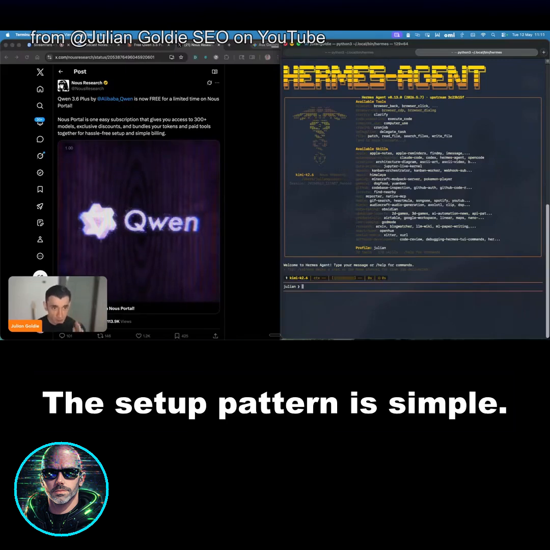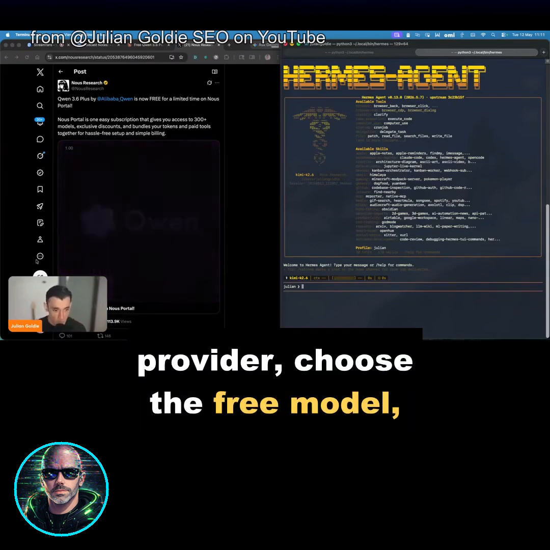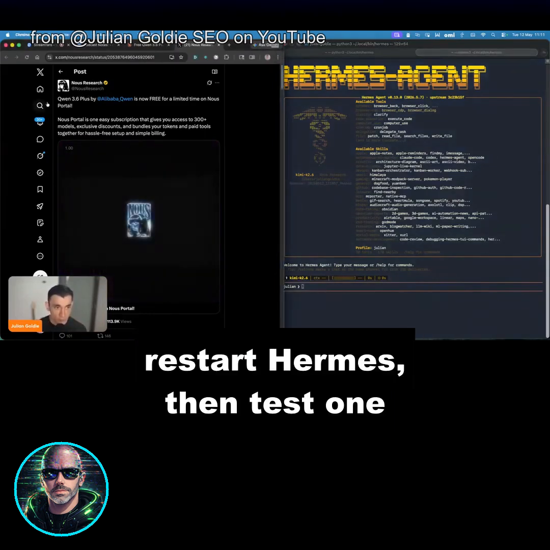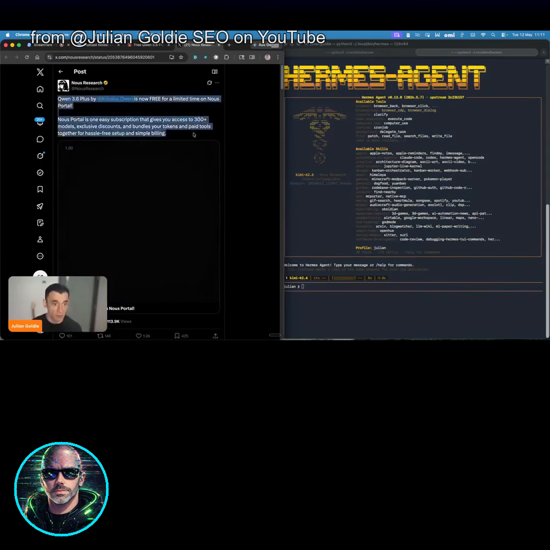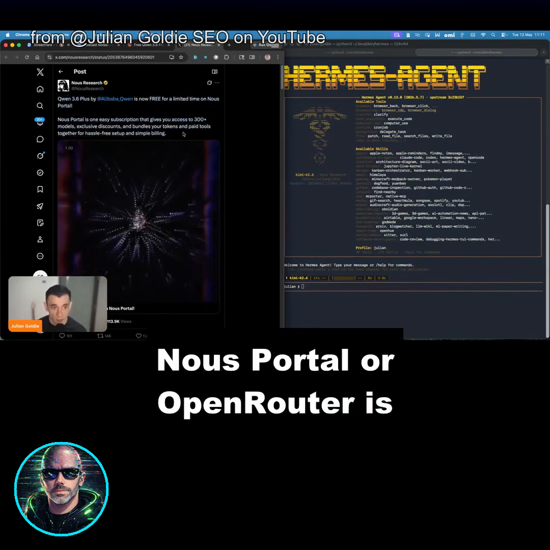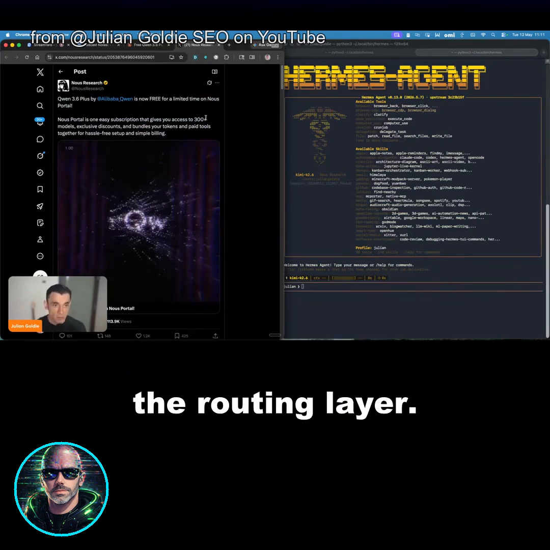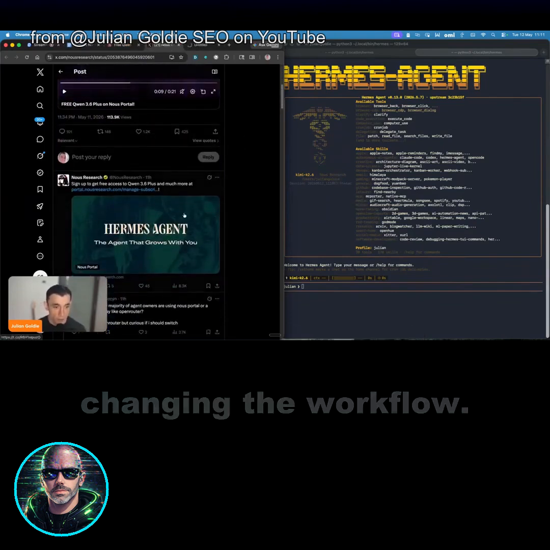The setup pattern is simple. Run Hermes setup, connect a provider, choose the free model, restart Hermes, then test one boring task. The part beginners should copy is the provider separation. Hermes is the agent shell. Hermes-Portal or OpenRouter is the routing layer. Qwen or Owl Alpha is the current engine. Keep those roles separate and you can change engines without changing the workflow.